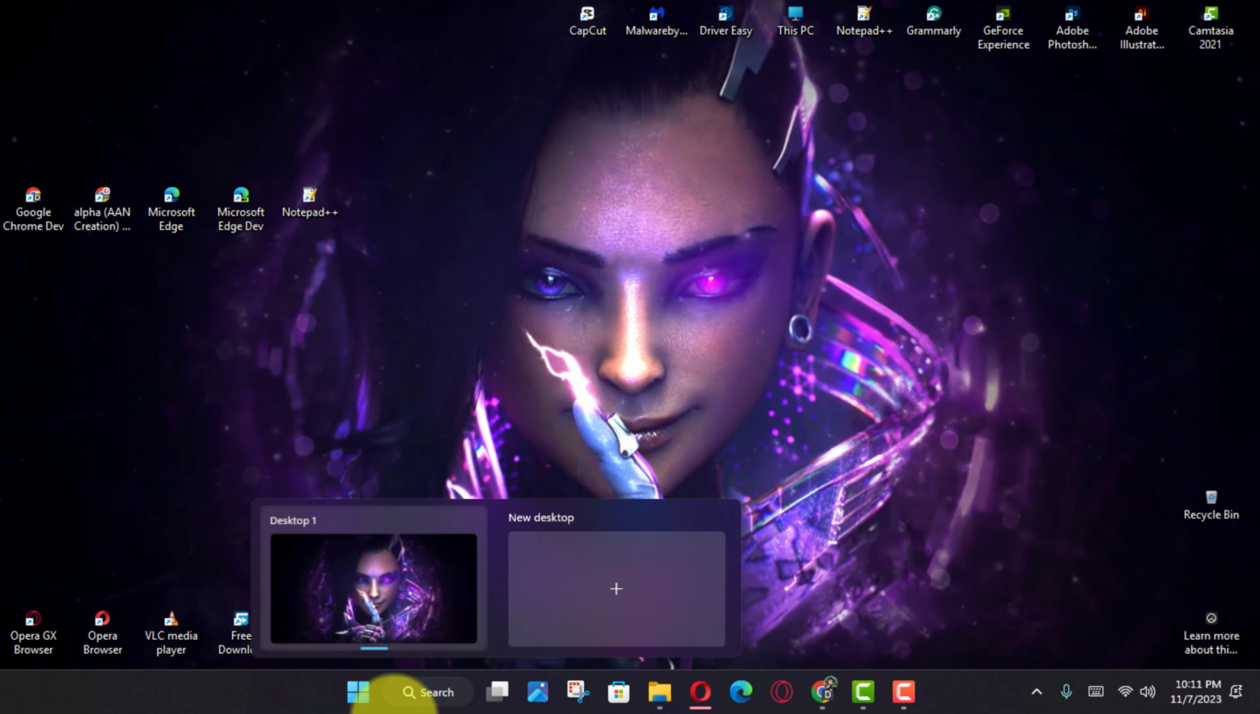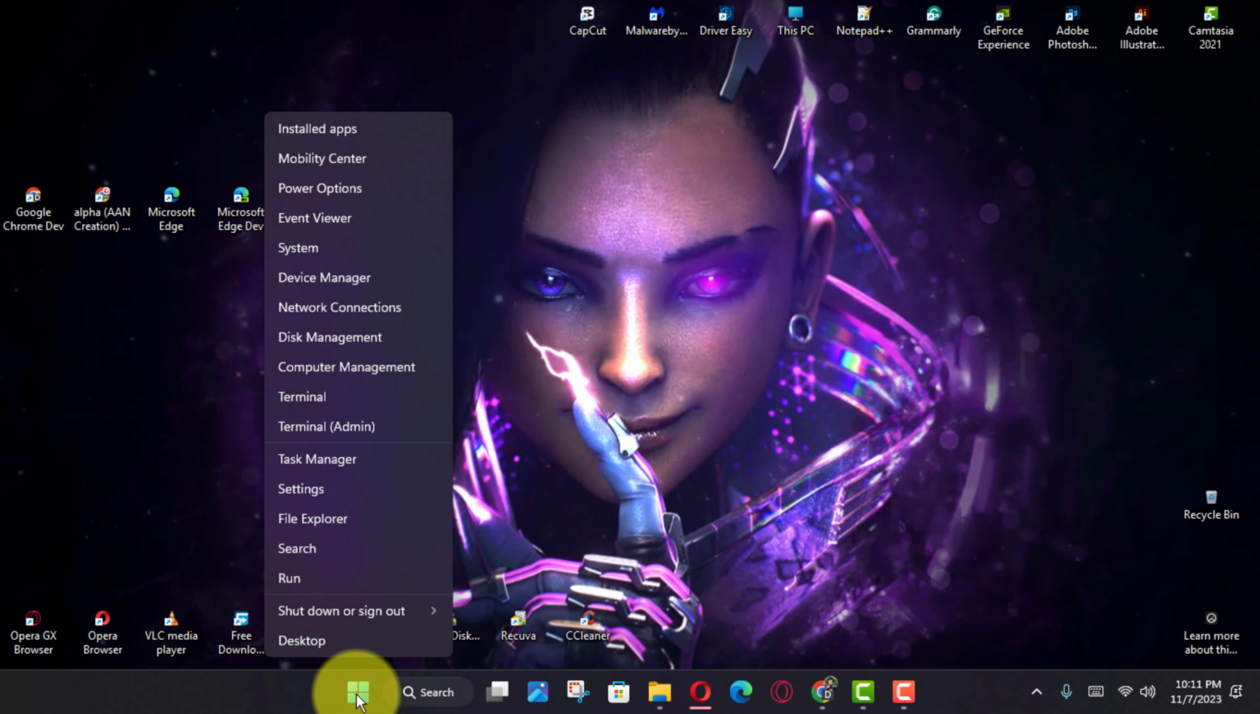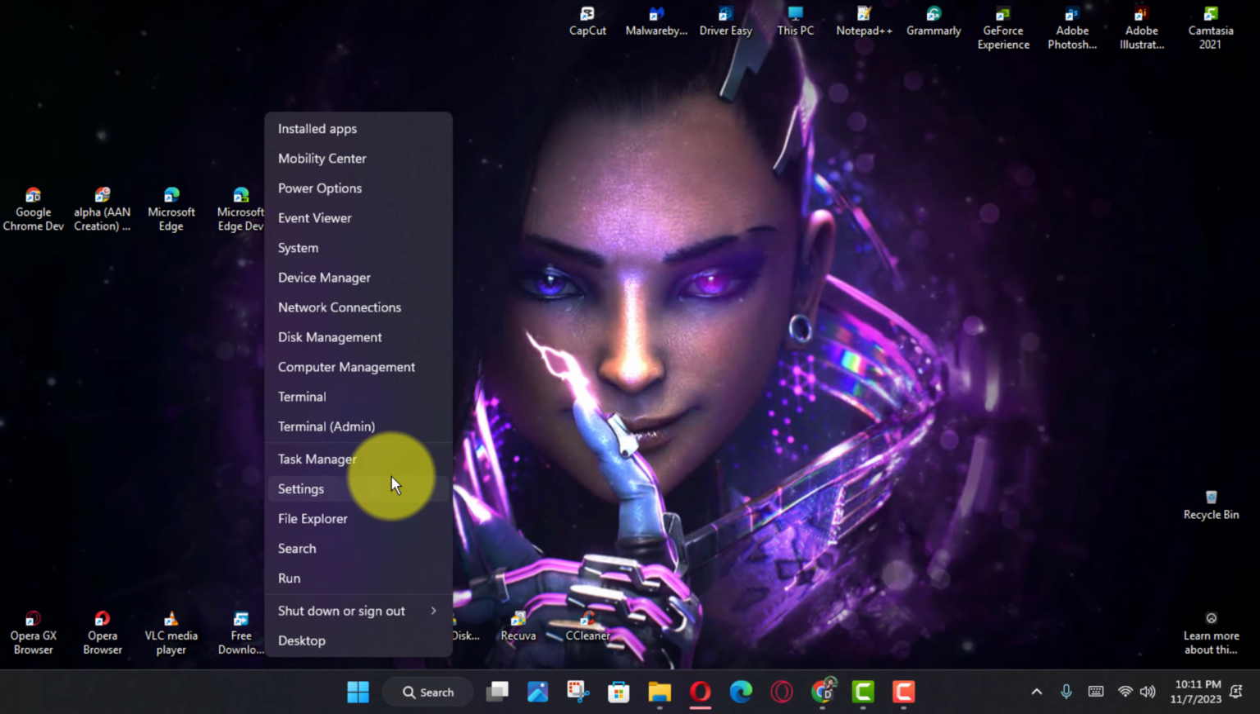In this guide, I will teach 2 ways to change the taskbar alignment. On Windows 11, use these steps.